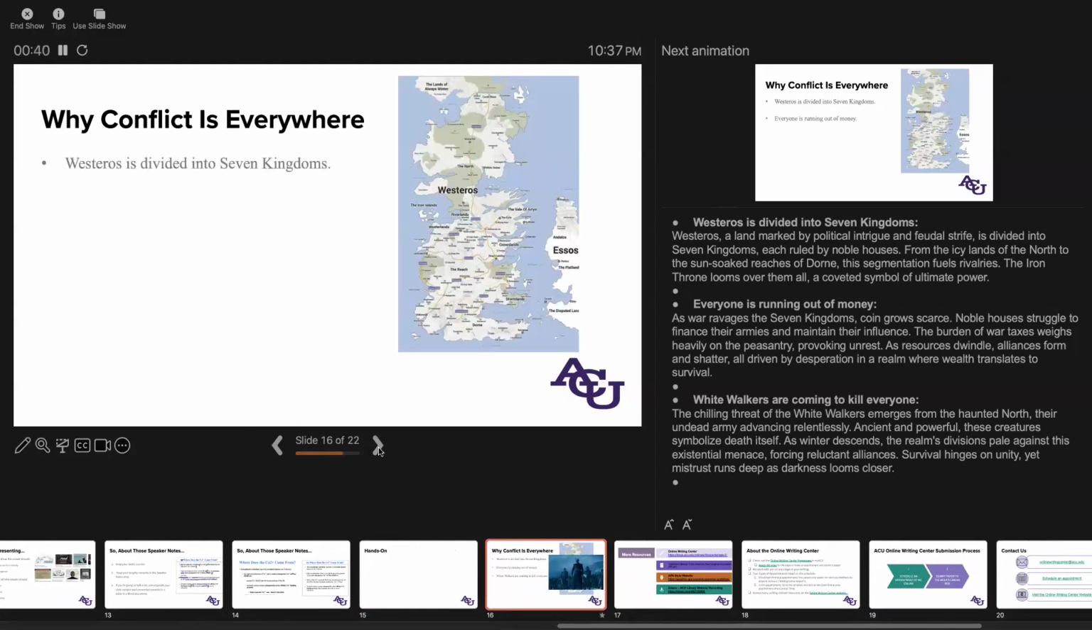Westeros, a land marked by political intrigue and feudal strife, is divided into 7 kingdoms, each ruled by noble houses. From the icy lands of the north to the sun-soaked reaches of Dorne, this segmentation fuels rivalries. The Iron Throne looms over them all, a coveted symbol of ultimate power. And then you don't need to hear me talk about the money part. Let's see how this next one comes up with the White Walkers.